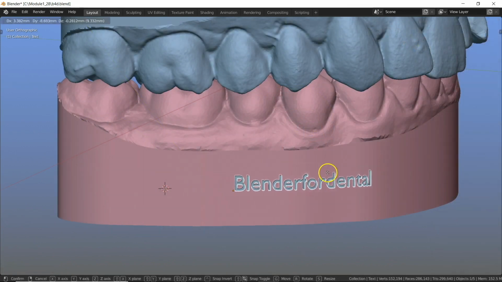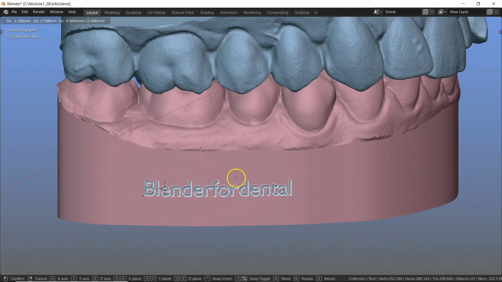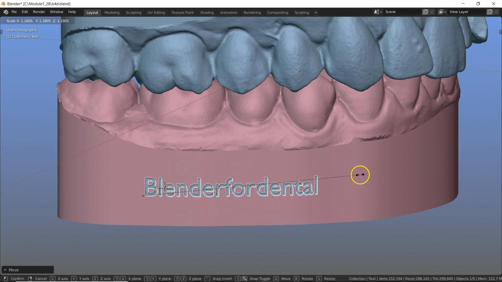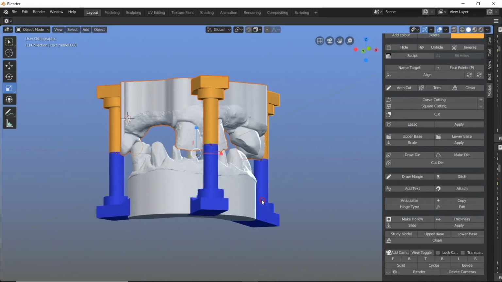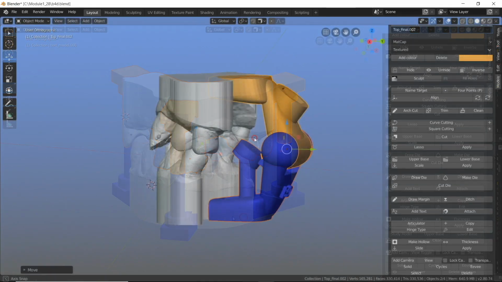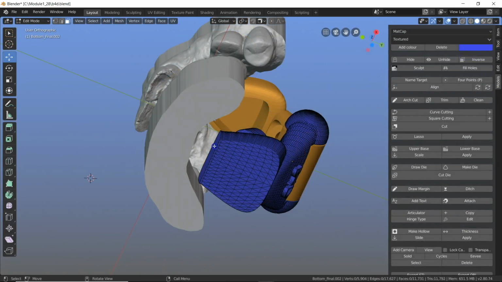Labeling models is a simple process. The fonts are fully customizable, and you can select from any of the fonts stored on your computer. There are two articulators to choose from. A simple pin-like structure, or you can use Blender for Dental's unique hinge articulator.